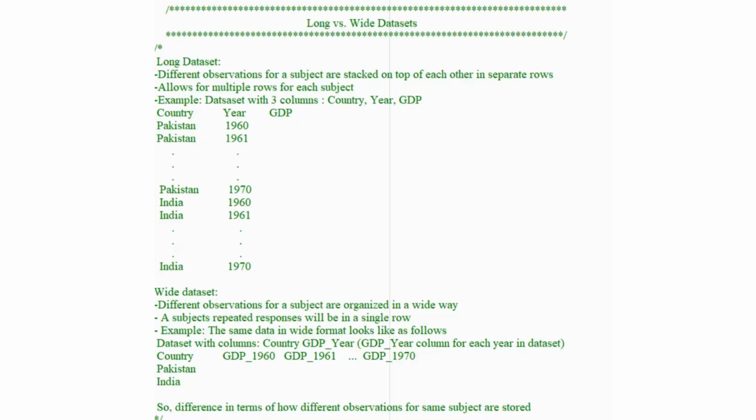Because when you're arranging your data in a wide form, a subject's repeated responses will be in one row. So you'll just have one row for Pakistan and all of its observations will be in that row in a wide form. Similarly, there'll be one row for India. So this is the difference between long and wide data sets.